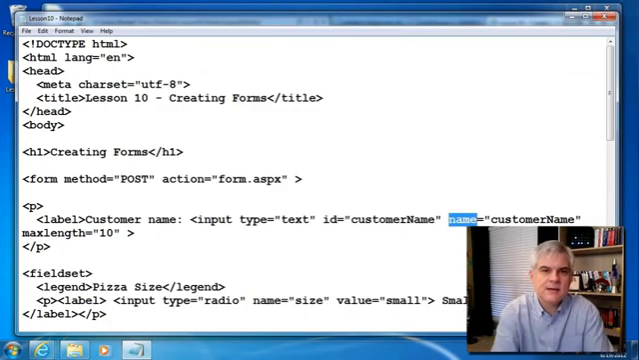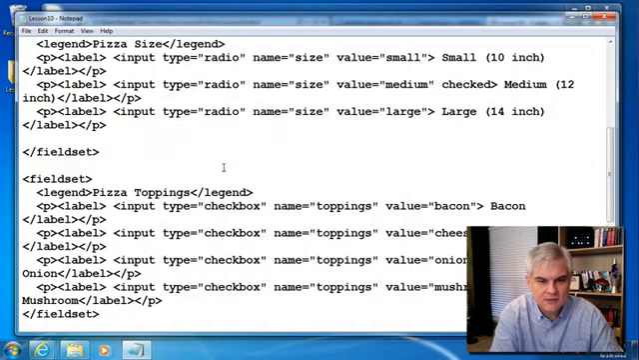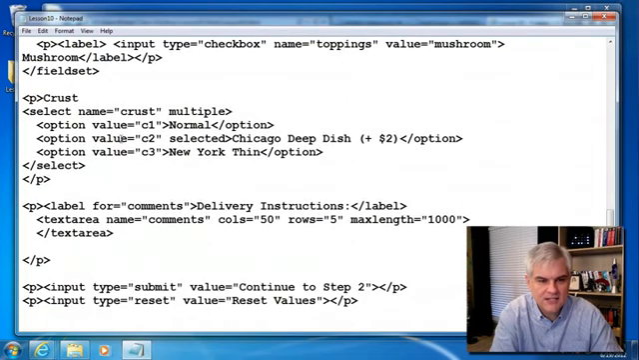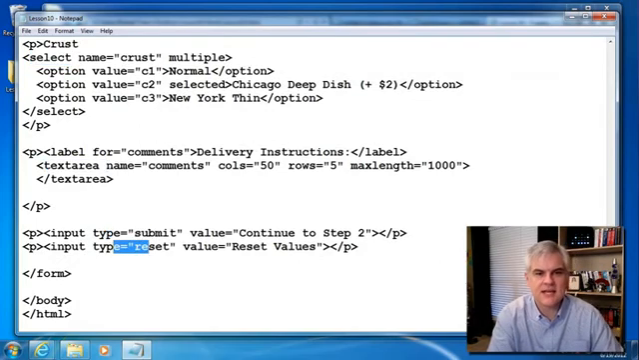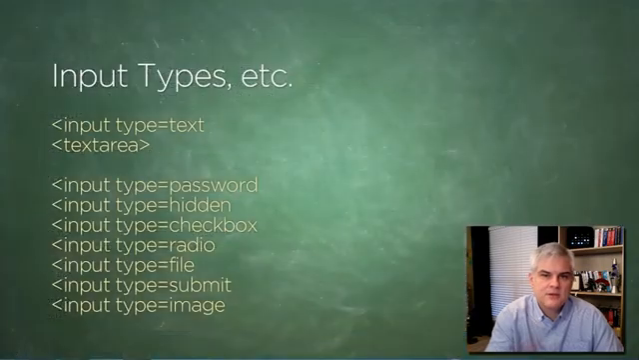We've seen several examples of input elements. We've looked at input type equals text, input type equals radio, input type equals checkbox, select rather, and then also the text area. Input type equals submit, input type equals reset. But there are quite a few other input elements that can be used. You can see these on screen right now. Here's a complete list.